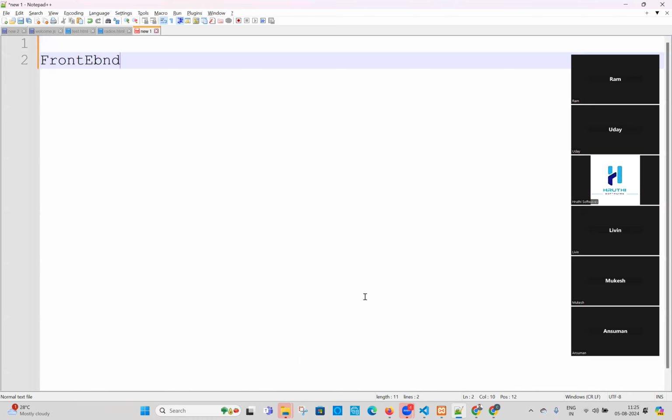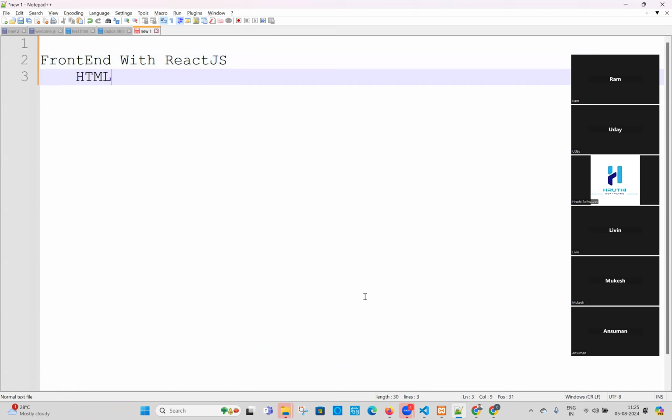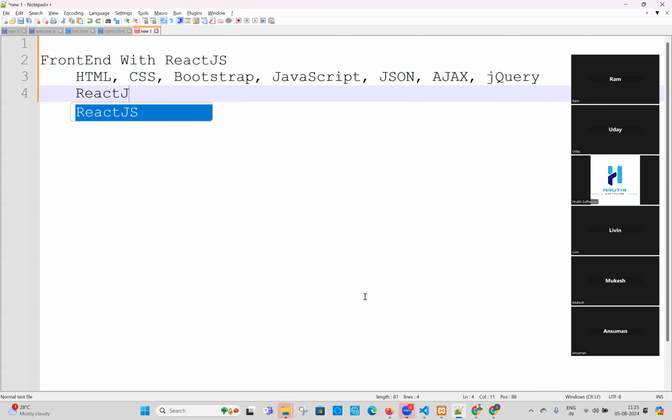Front end with React. You go with this front end with React. Inside, what are the courses we can see? HTML, CSS, and a design framework called Bootstrap. Next is JavaScript. Inside JavaScript, we have two sub-concepts I want to mention, JSON and Ajax. Next is jQuery. And finally, you are going to learn about React. So that is front end with React.